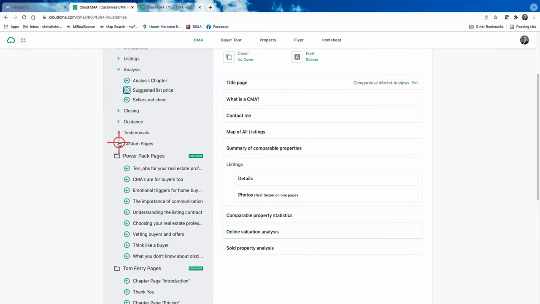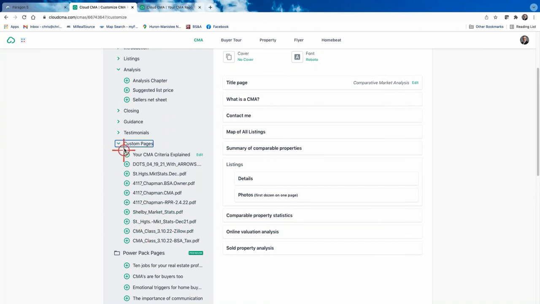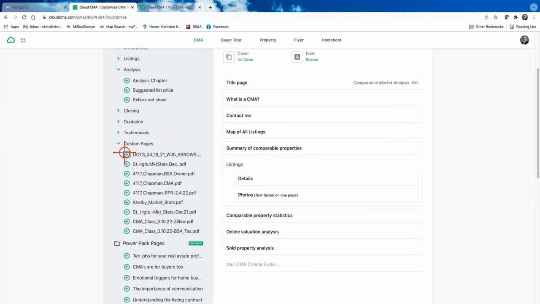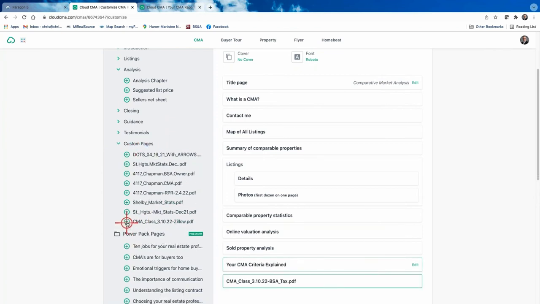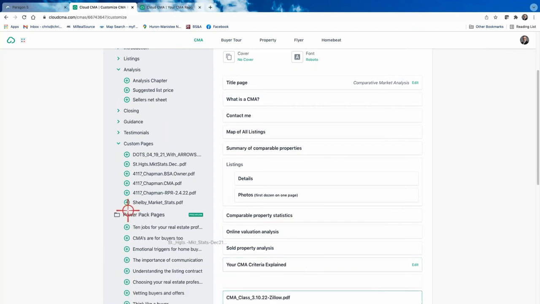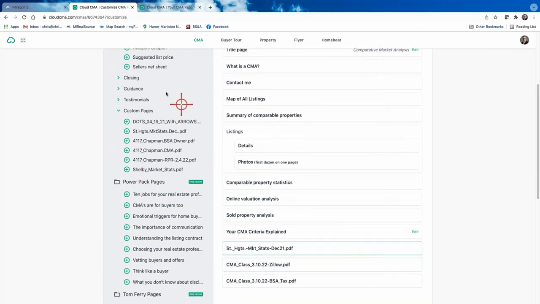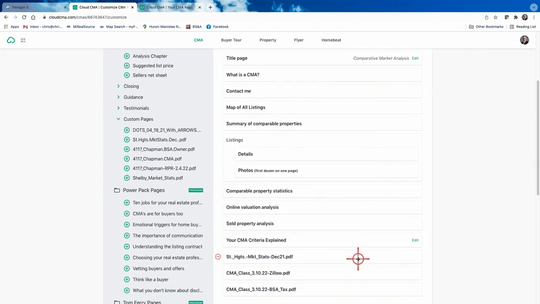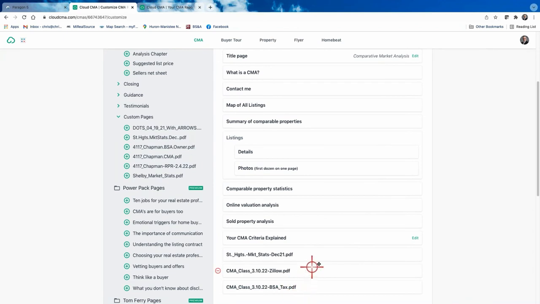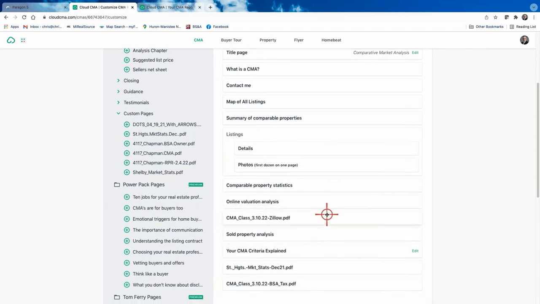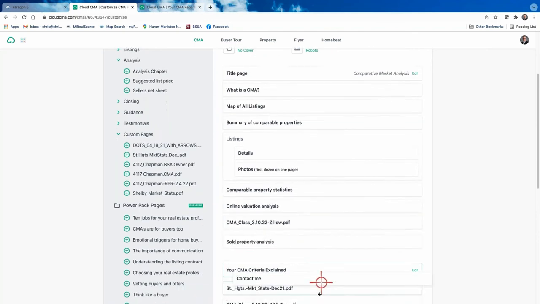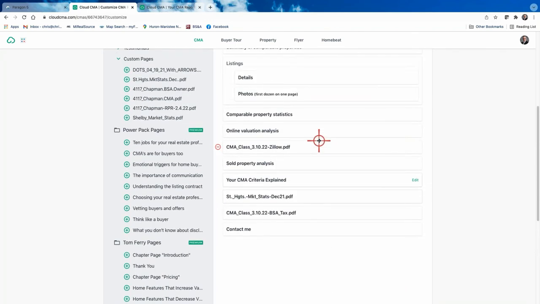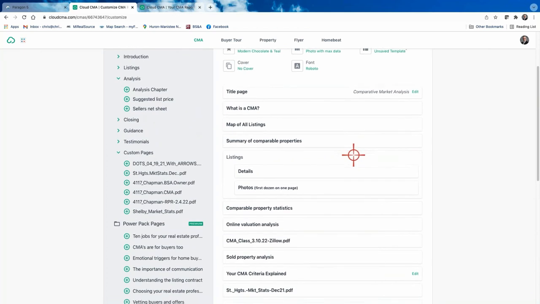We also already preloaded several custom pages: my CMA criteria explained, my BSNA, my Zillow, and my Sterling Heights market stats. Anytime you add anything from over here, it puts it at the bottom of your report. To move the location, I want my Zillow right after my online value analysis, which is right here. I like my contact me page at the bottom. That's the last page. It's easier for them to find me.